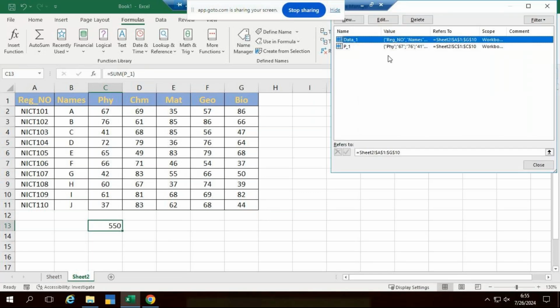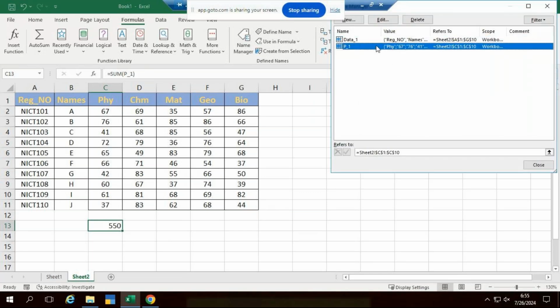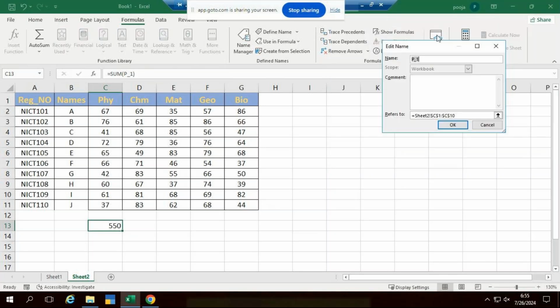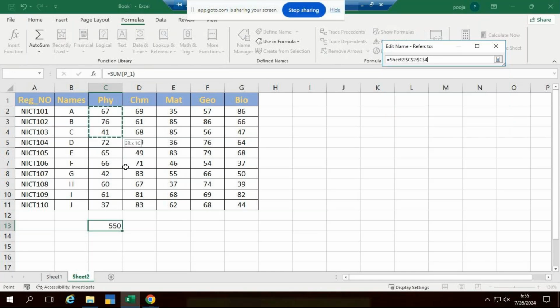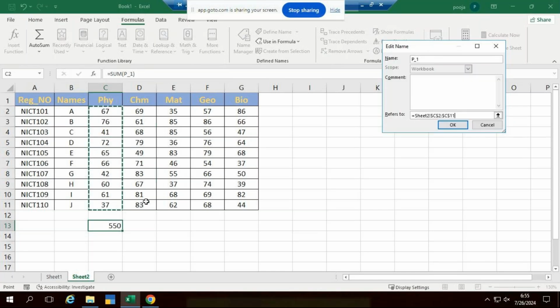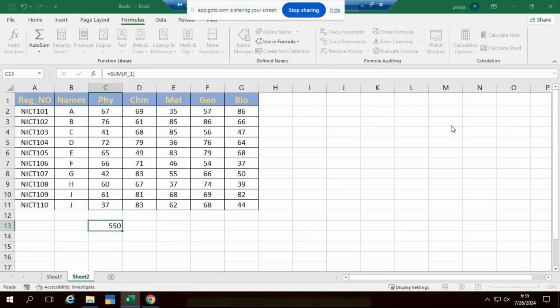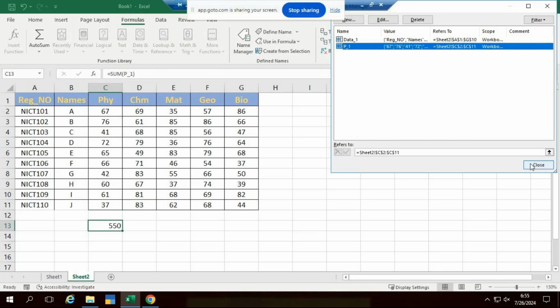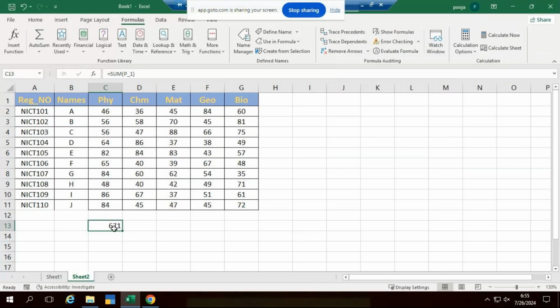Now I'll click on the second one. After clicking the second one, you have the options new, edit, delete. So I'll just click on this edit option. Now you can change the name, and now I want to make changes in my refers to, or the data. So I'm selecting this data. Otherwise, you can select it from here. Click on OK button. After that, close option. Now you can see the changes.